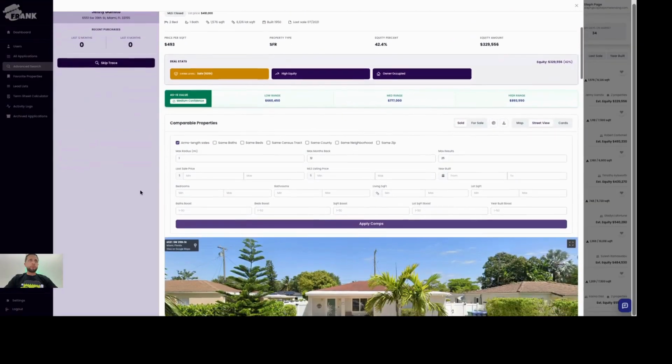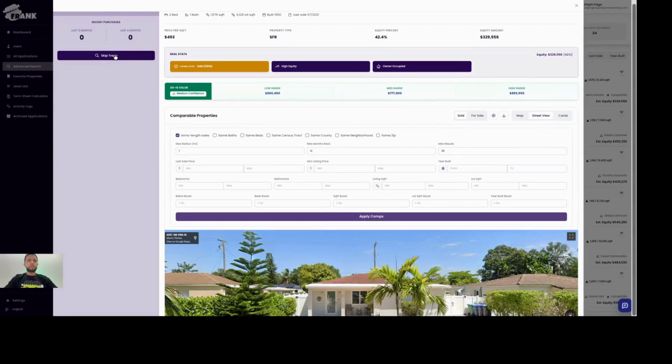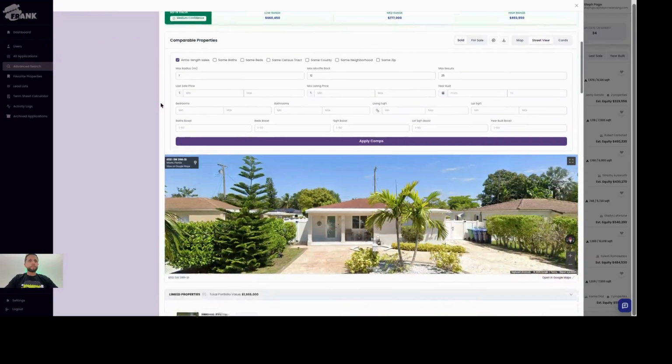Let's say the property were to make sense, you would then come in here and click skip trace, which I won't do just to protect people's information. But once you click skip trace, all the owner information is going to show up. So phone numbers, email addresses, you name it, you have access to go ahead and physically make contact with those homeowners.